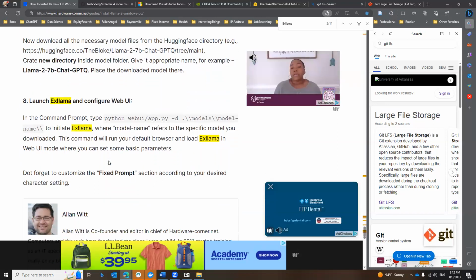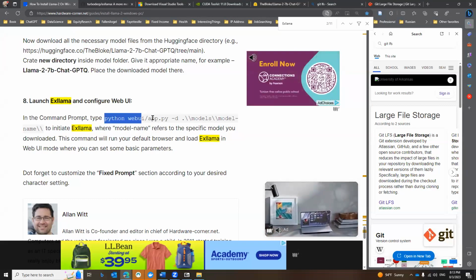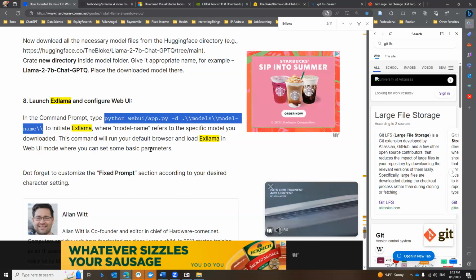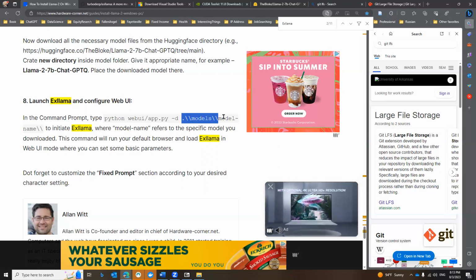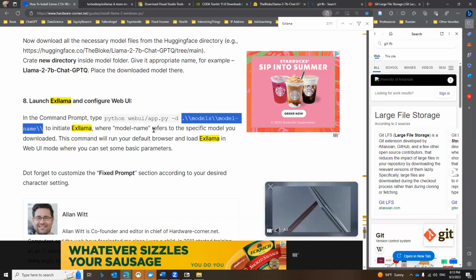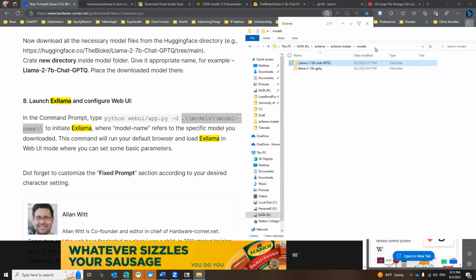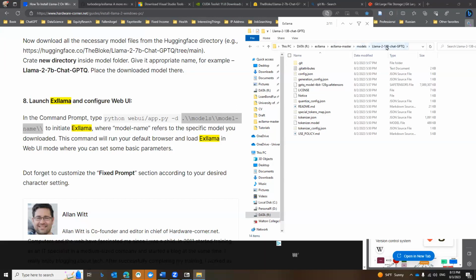Now you pretty much have everything here, and then what you need to do is just type in this command. What you need to be careful about is that you need to replace this model name with the right folder, which is the folder that we just named here. So this is going to be the path you pass to the Python.